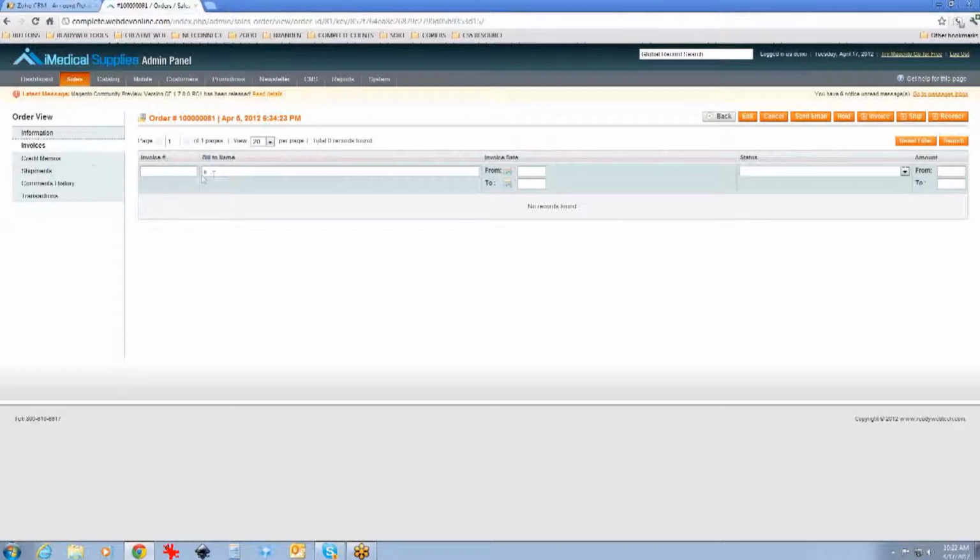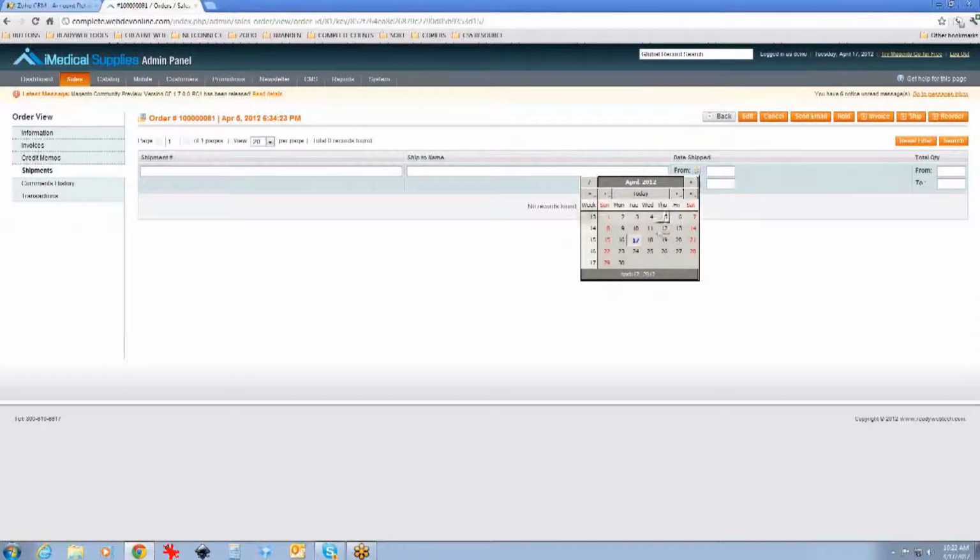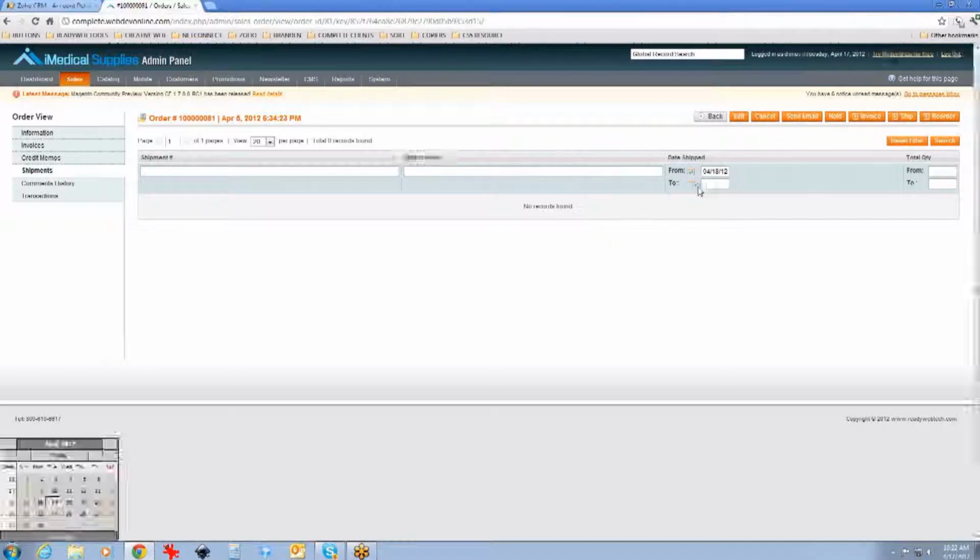So here we have invoices you can look up in this section. Credit memos, same idea here. Shipment numbers, you can look up by the number or ship to name. You can also put in a date range. Rather than type the date, you can click on this icon here. It'll bring up a calendar so you can choose the date that you're looking for.